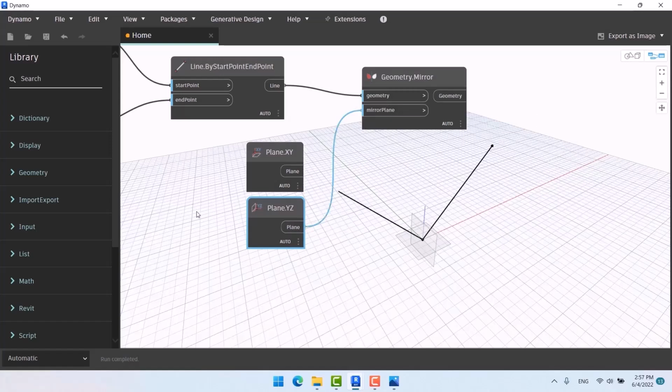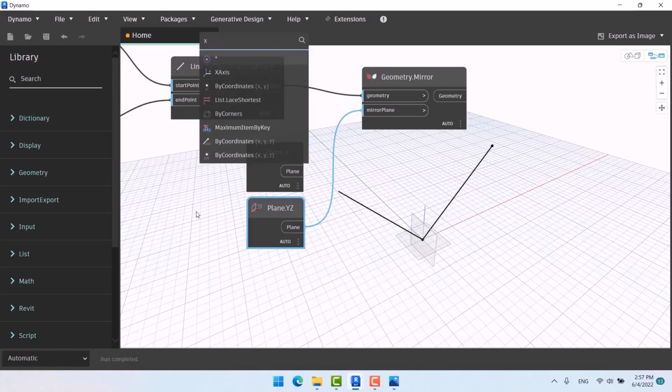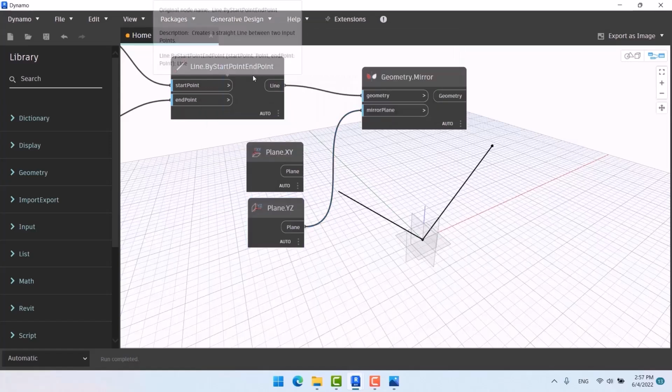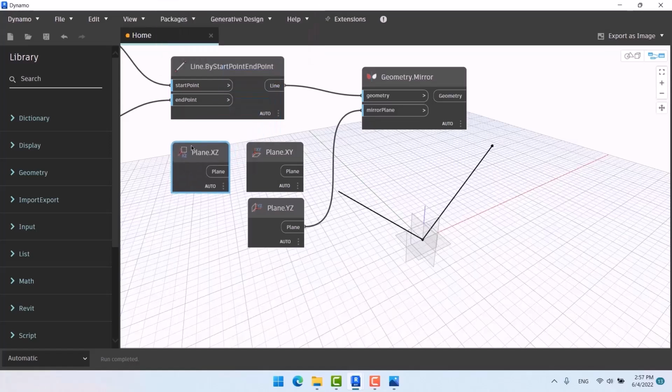And the other default plane would be XZ, which is not useful, guys, in this case. And if I go with it, nothing will happen.